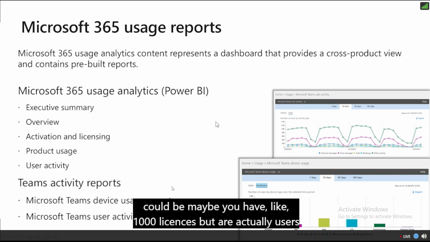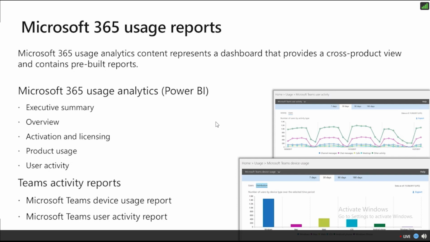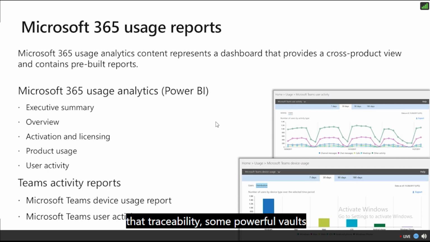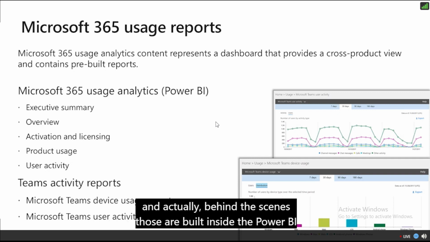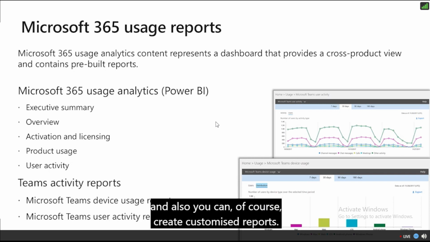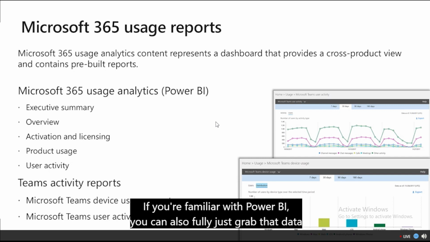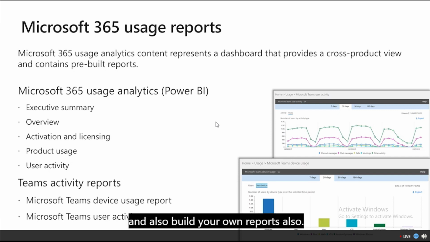Maybe you have 1,000 licenses, but are users actually using that environment or not? So definitely you have that visibility, that traceability, some powerful results, and behind the scenes those are built inside Power BI. And of course you can create customized reports if you're familiar with Power BI. You can also just grab that data and build your own reports as well.